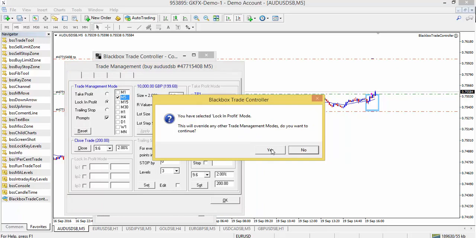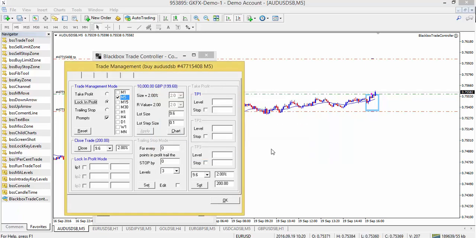When the Lock-in Profit mode is selected, a message is displayed asking the user to confirm the selected Trade Management mode option and to remind them that any other trade management modes in use will be superseded. In doing so, the Lock-in Profit mode panel is enabled, allowing the user to set up the lock-in profit levels as required. There are a maximum of 3 lock-in profit or LIP levels supported at any one time, and they must be set up in order.